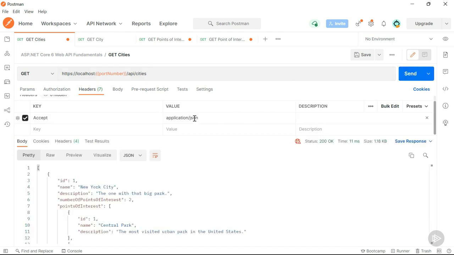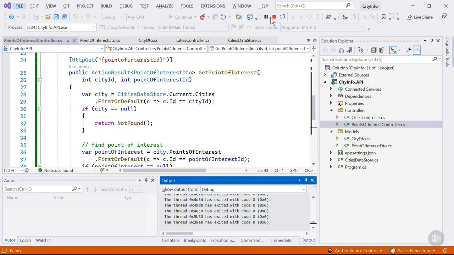Now let's request XML by changing the header value to application/xml. And we still get back JSON. That's because no XML formatter was configured, so the API defaults back to JSON. Yet, this isn't exactly ideal. If a consumer of an API explicitly asks for an XML representation and we don't support it, we probably shouldn't just return JSON. We should return a message stating that we don't support it.